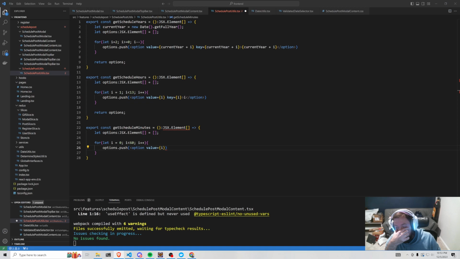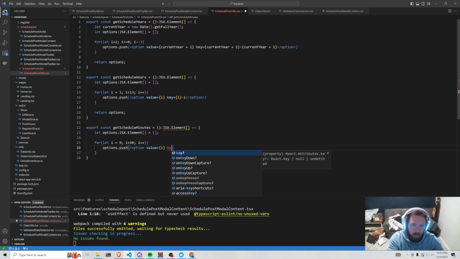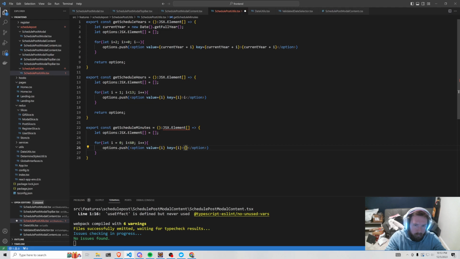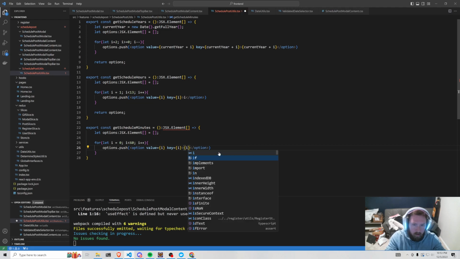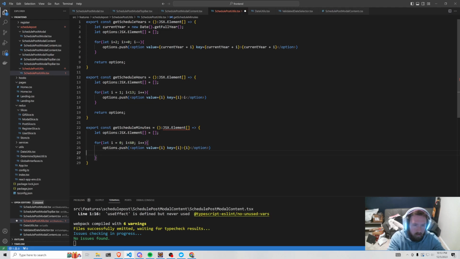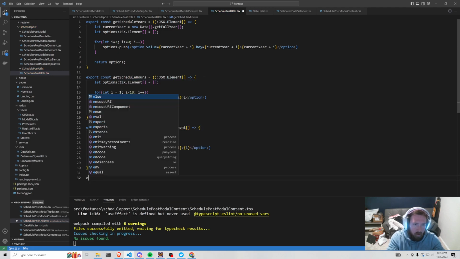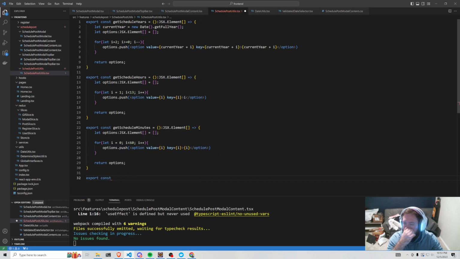How do I want to do this? You know what, I might do this stylistically, so I'll do this later. I'm going to format this later. Value equal to i, key equal to i, and then inside there'll be an i, like so. Again, go ahead and return this, return options.